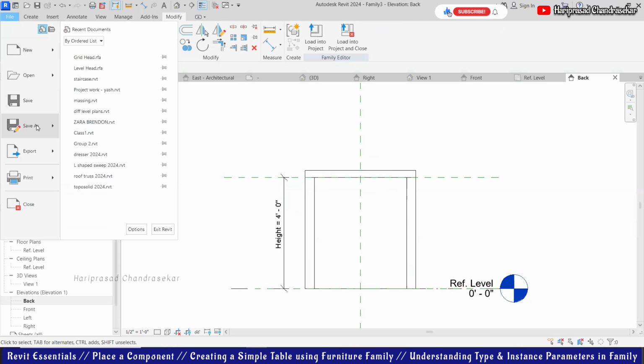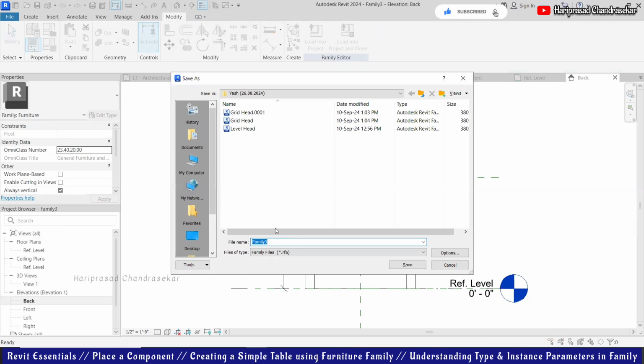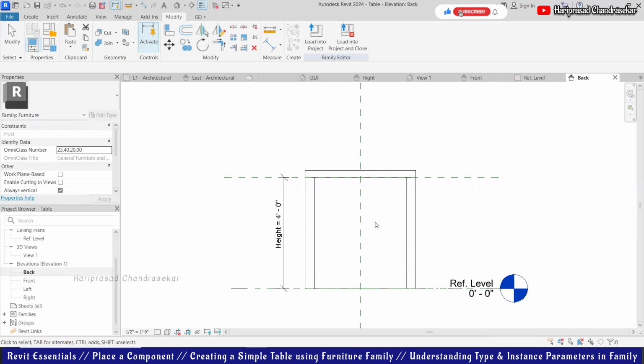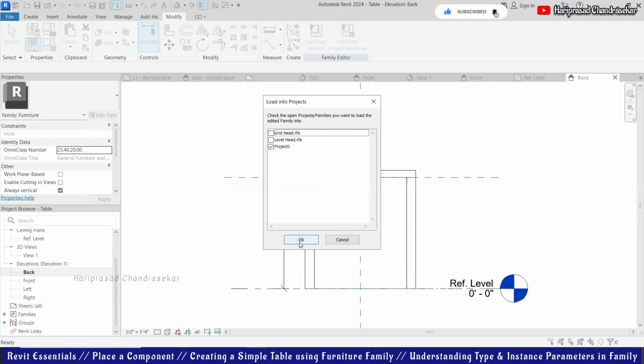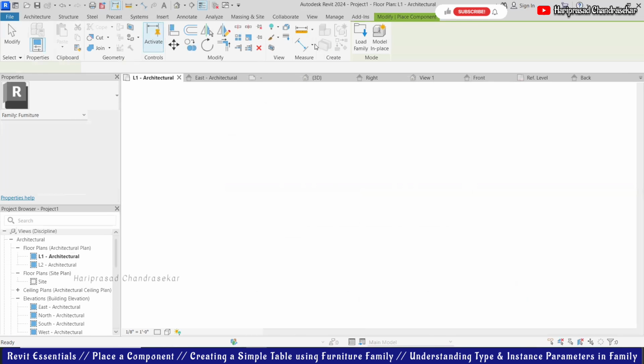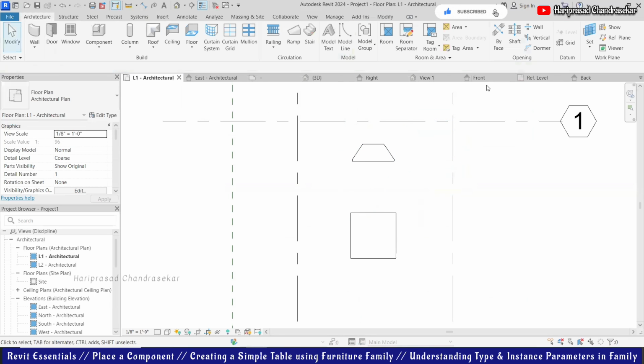File, save as family, like table, save it. Then we can load into the project. So the project one, click open. If you have more than one project open, you will get that one. There you need to select the particular one and you can open it. See, now it came. So for example, you want to place here, and you can see the 3D view for this particular thing.